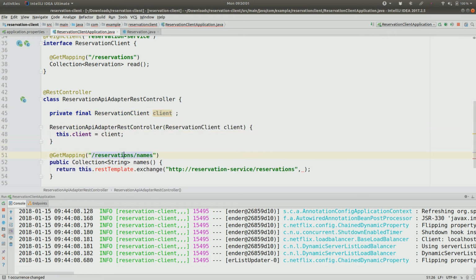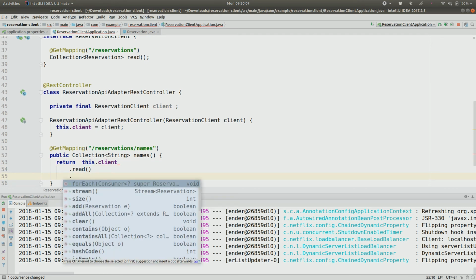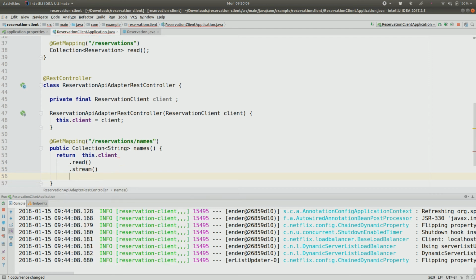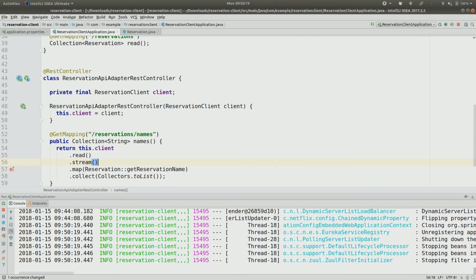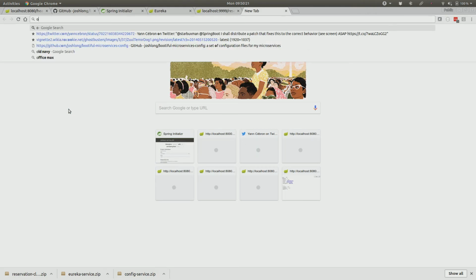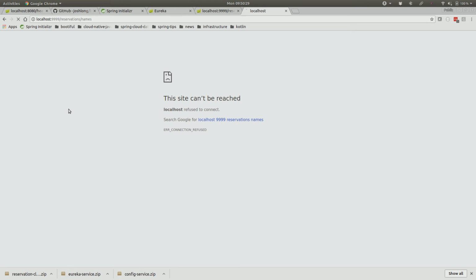Alrighty. Now, I'll say this.client.read.stream.map reservation, get reservation name, .collect, Collectors.toList. All right. Now, there's our new endpoint. I'm going to restart. Localhost 9999 /reservations/names.